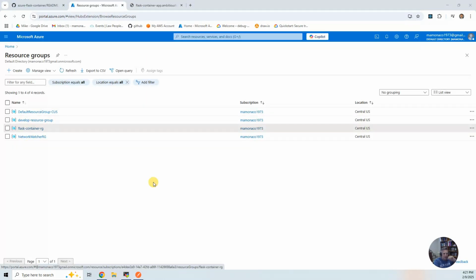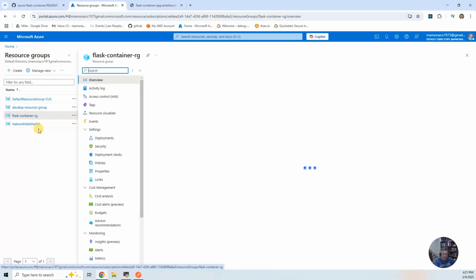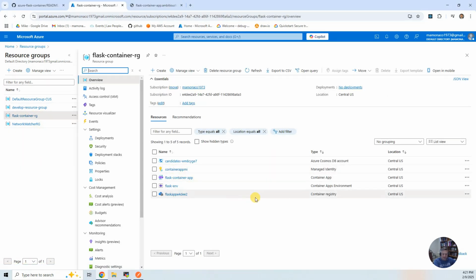So the first thing you want to do is go to your resource groups, because everything's a resource group in Azure. So let's click on the Flask Container resource group, and you can see all the components that got built from the project. The first one is the Container Registry, the Flask app EE4DE2.